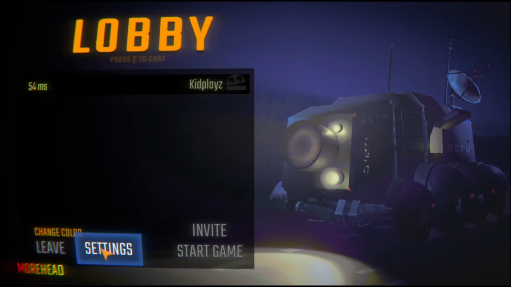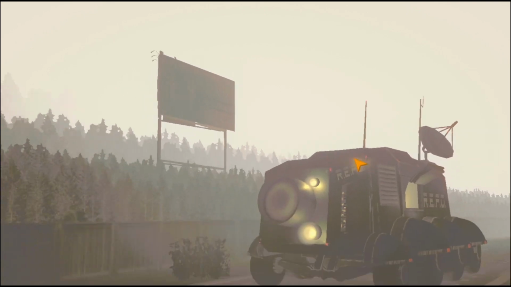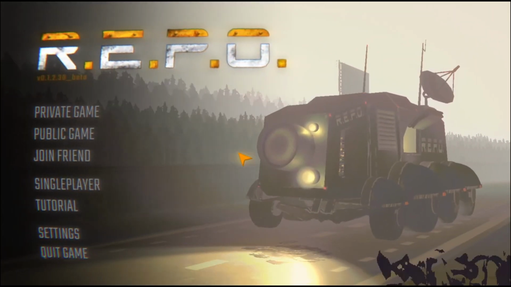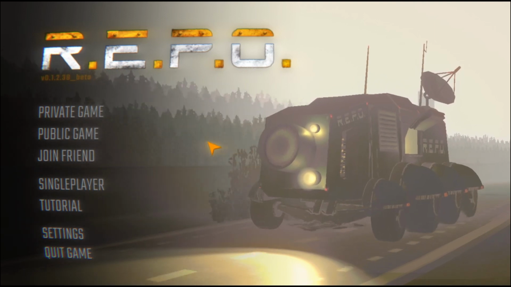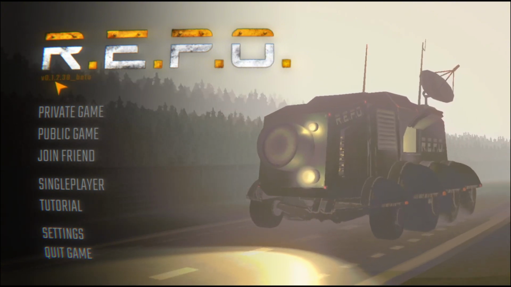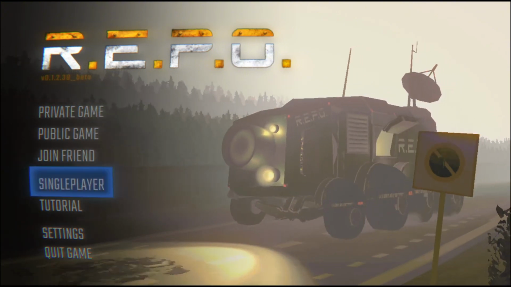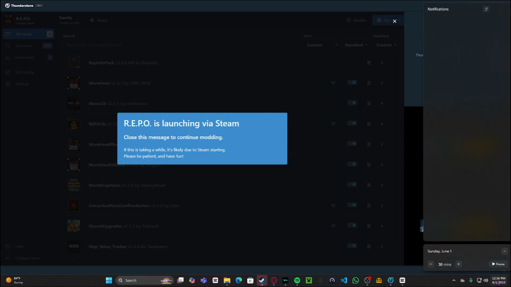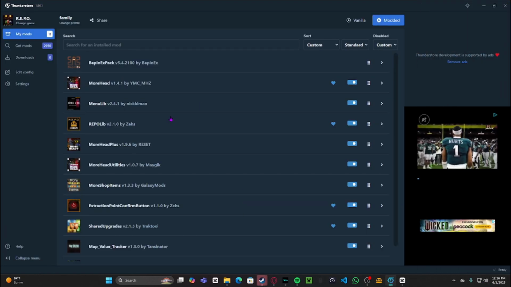Speaking of before, when I mentioned that you can import mods from other people, I will import my code down there so you can download the exact mods that I have. But that's literally it for R.E.P.O. That's it. And I'm currently on version 0.1.2.38 beta, which is the latest. And just to let you know that it's up to date, today is 6/1/25. See? Yeah. So you know that this is accurate.